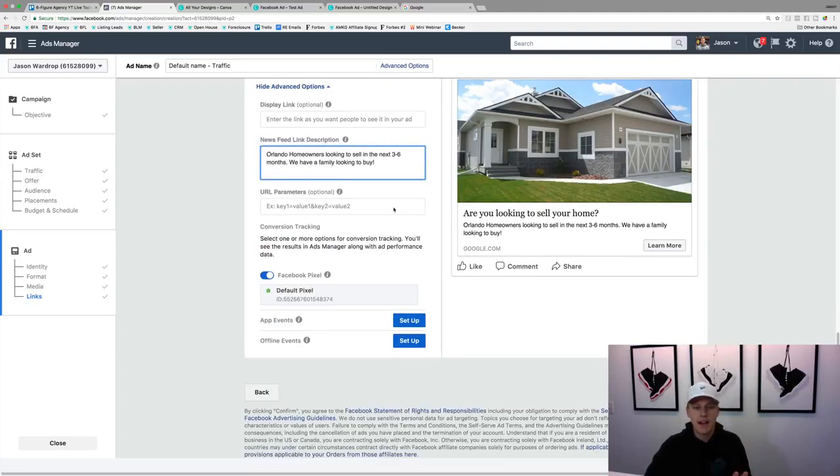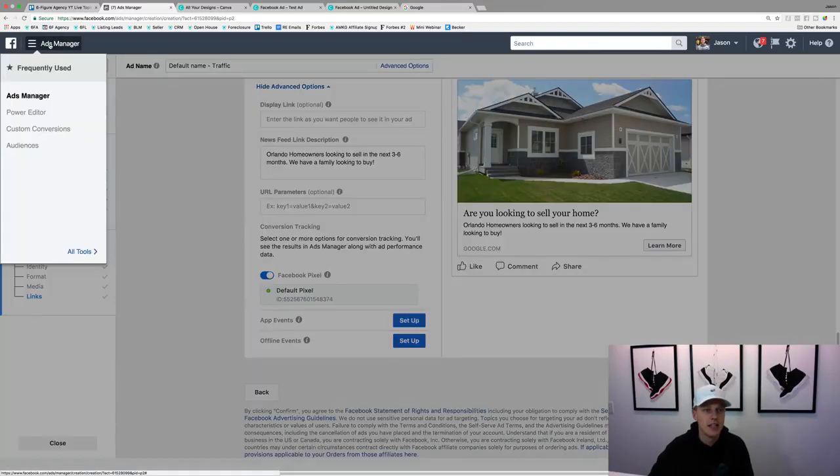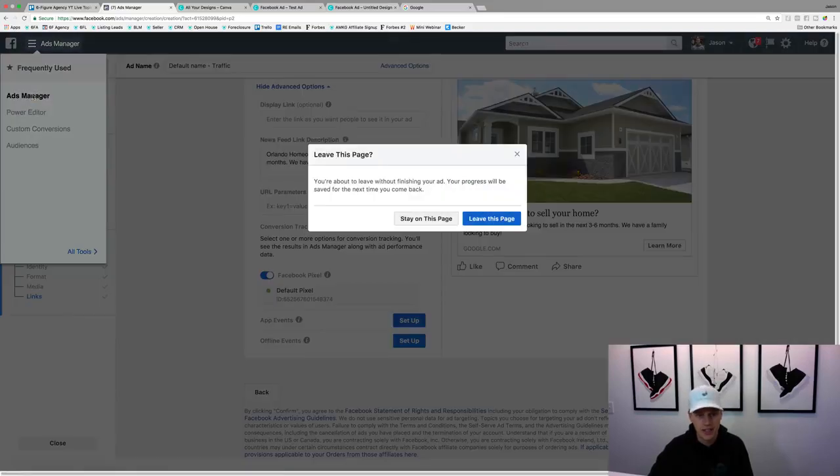Okay, and then down here, all these URL parameters, that's super advanced stuff. You don't need to mess with that. Honestly, I don't really mess with that even still, and I've spent a couple $1,000s a day on Facebook. So Facebook pixel, leave that, leave this, I'll leave all that. You just hit confirm, good to go. Okay, so some other little last tidbits of things. If we come over here to Ads Manager, we'll say leave this page.